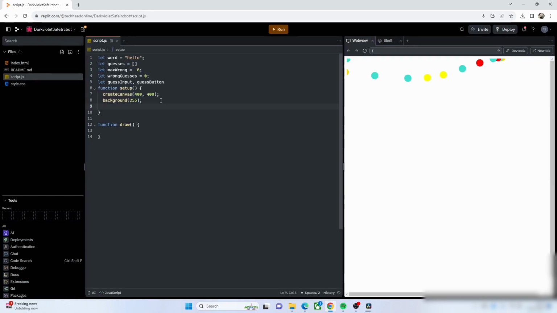And we're going to create our input. So we're going to say guess input equals create input. That's going to be our text box. We're going to say guess input, not button, input dot position. We're going to say 20 across, and we'll do height take away 50, just so we've got it near the bottom somewhere. Obviously you can change this.